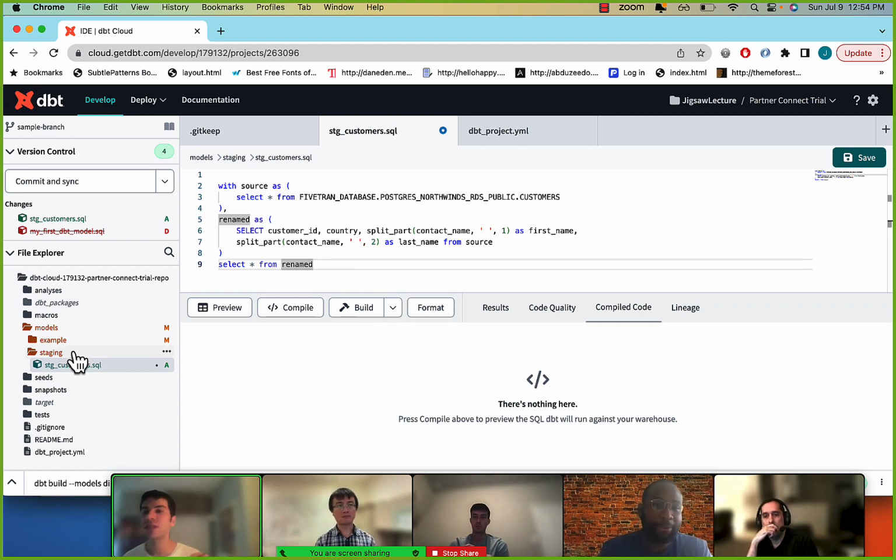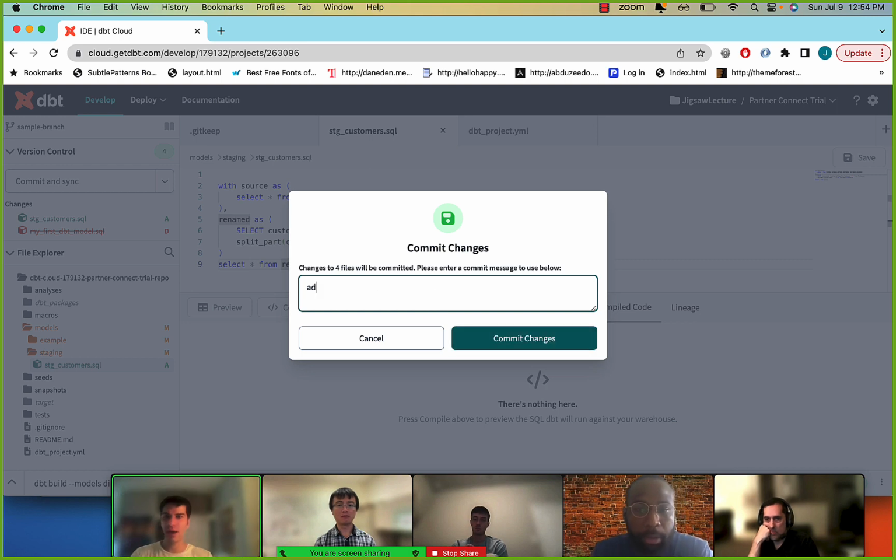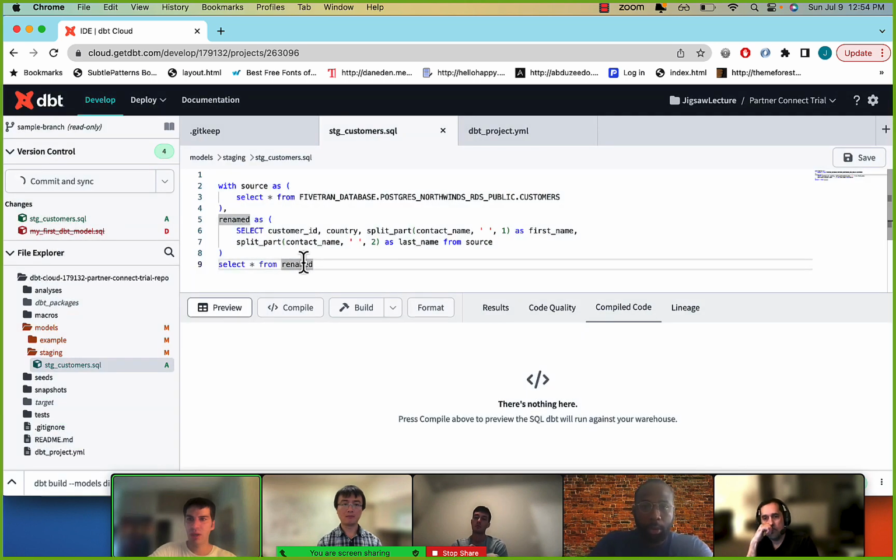Anything else? Then the next thing that you'll have to do, if this work looks good to you, we should save it, right? I see that little dot there. And then we should commit and sync, meaning that we're pushing this up to the sample branch in GitHub. We can say added staging customers, creates first and last name for customers. Then commit the changes. This will push up.